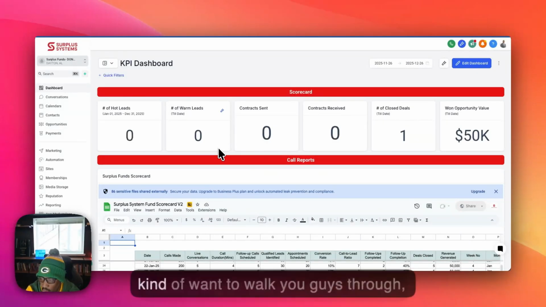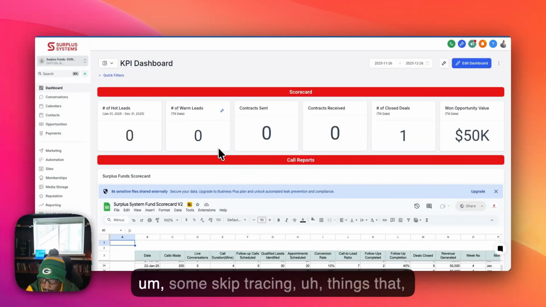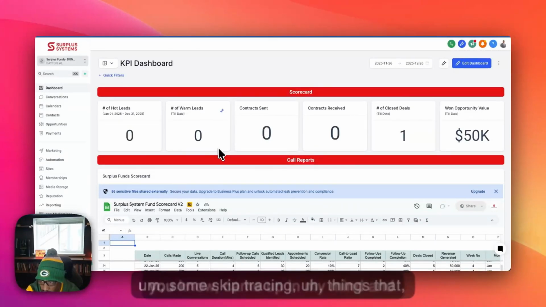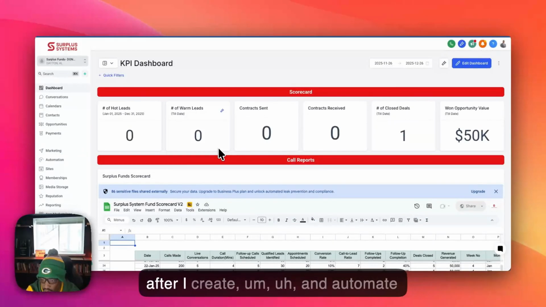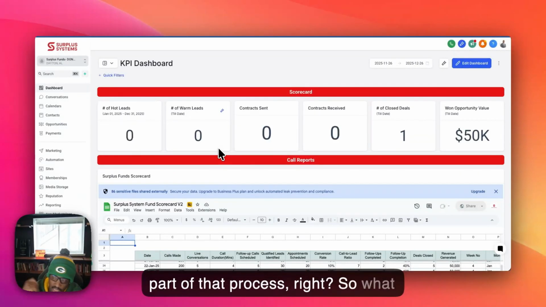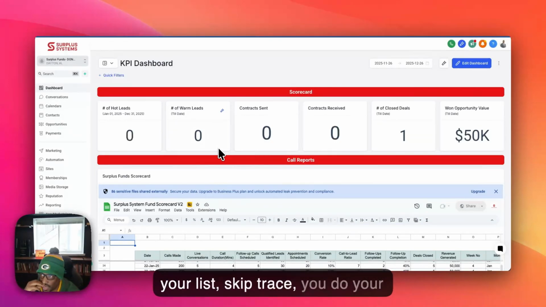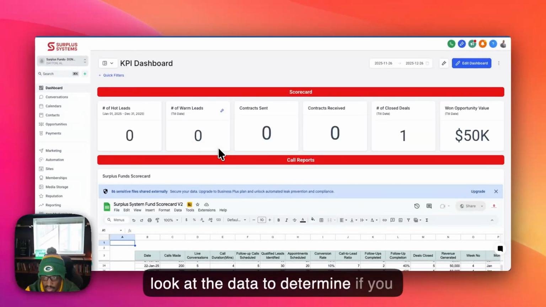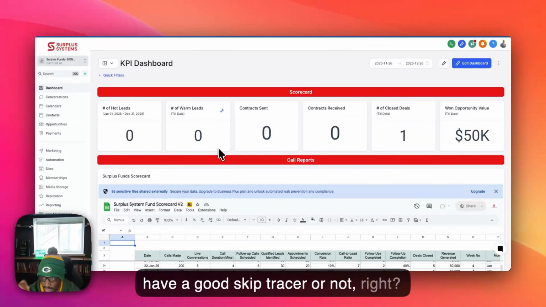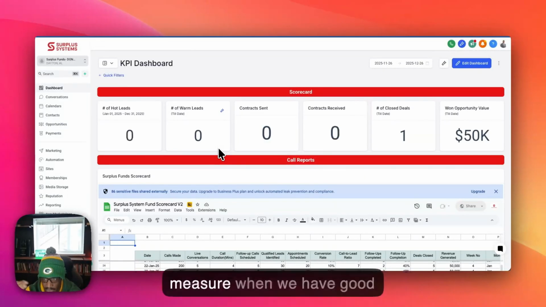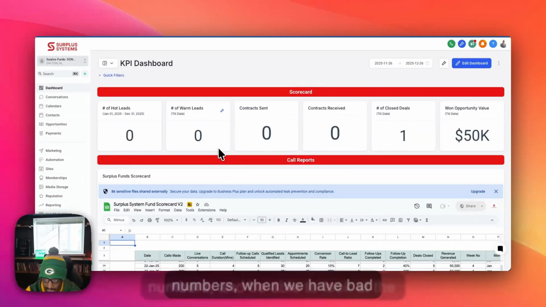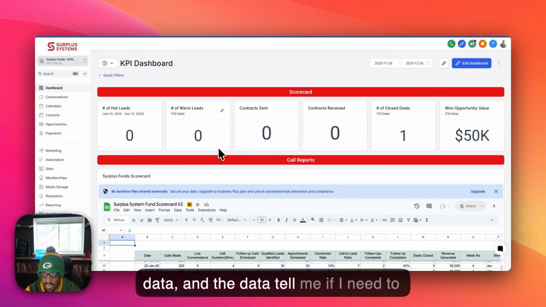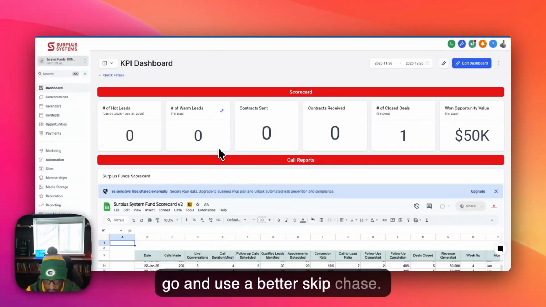But in today's video, I kind of want to walk you guys through some skip tracing things that came up in my mind. And I thought I'd create and automate part of that process, right? So what happens is this: when you get your list skip traced and you do your outreach, you have no way to look at the data to determine if you have a good skip tracer or not. So what I did was I built something which will allow me to measure when we have good numbers, when we have bad numbers, and be able to look at the data, and the data tell me if I need to go and use a better skip tracer, okay?